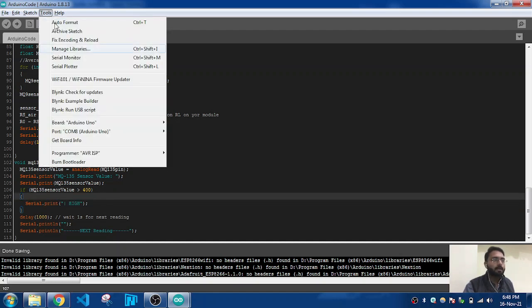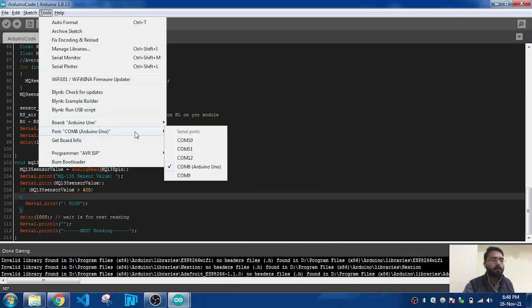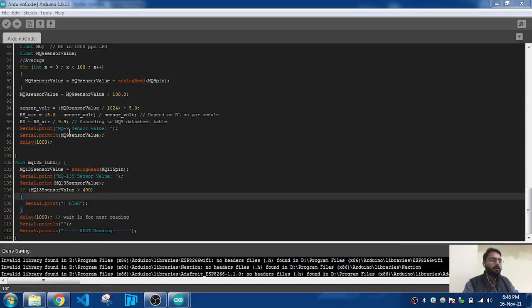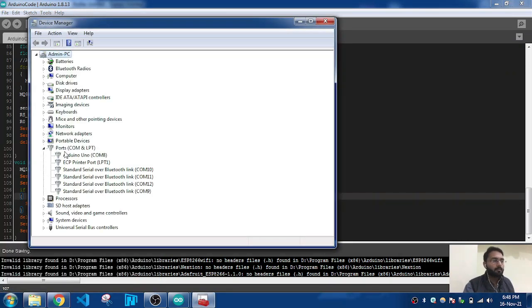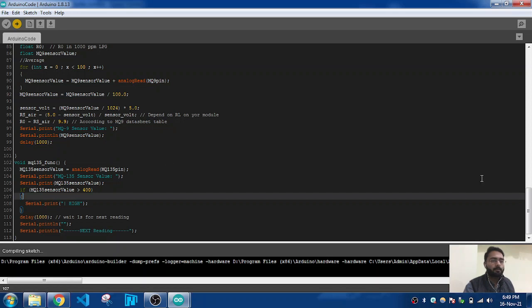Let me check if I am connected to an Arduino UNO board. You can select from Arduino AVR and Arduino UNO, then port COM8. You can see COM port 8, check whether it is exactly okay or not. Go to Ports, and you have Arduino UNO COM8. Okay, now just upload this.